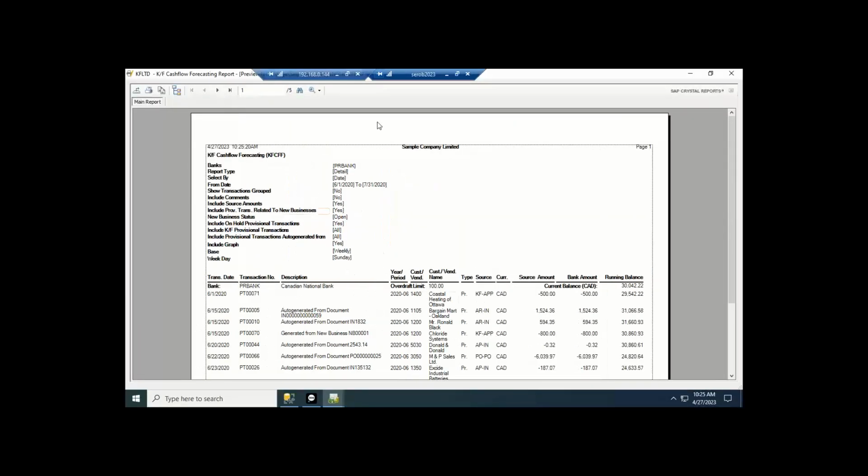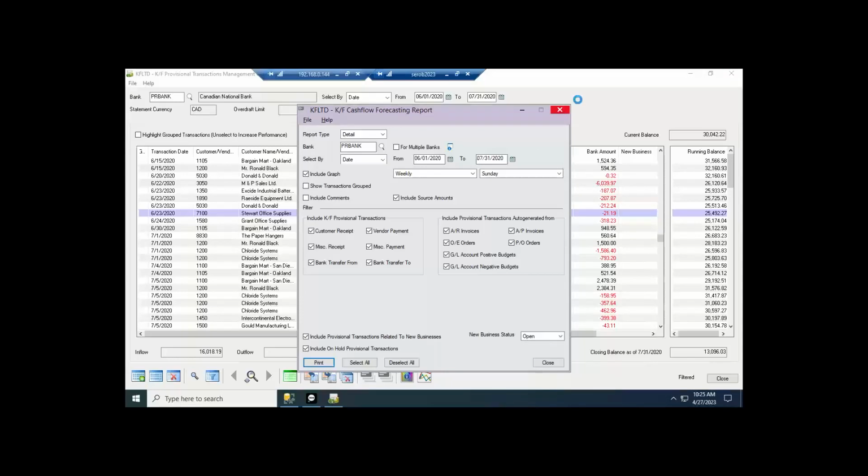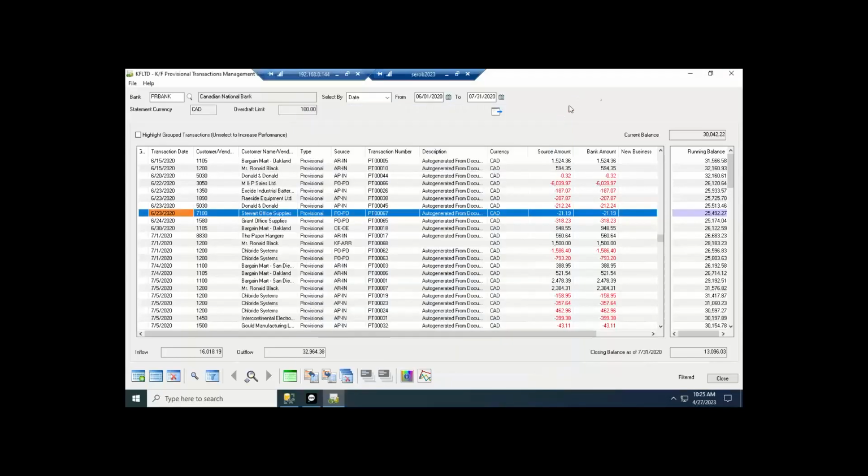Here we have the list of inflow and outflow transactions, and if we go to the last page, we will see the graph that is printed. It shows graphically how the bank balance will change during this 2 months period. Okay, let's close everything.